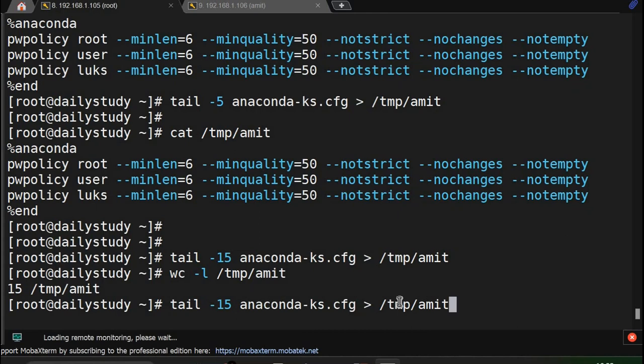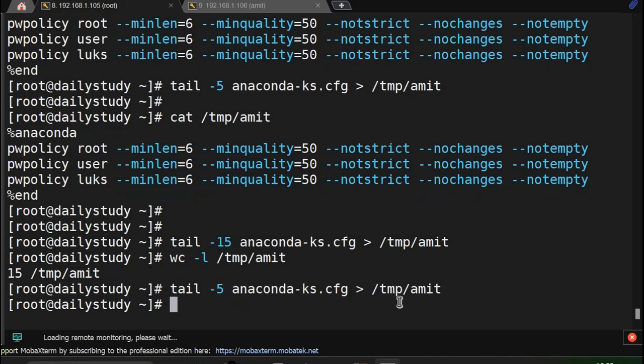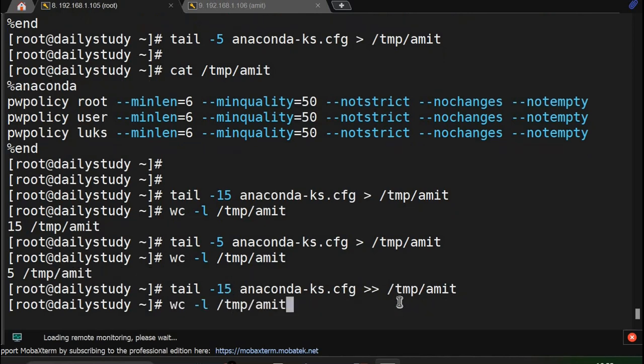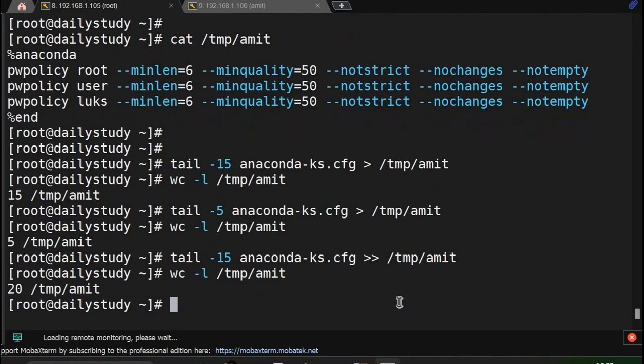Now again if I do 5 lines, what will happen? It will have 5 lines because it got overwritten. So the same example goes here. If you do the double greater than symbol, it will append. So current file size is 5. Now if you do wc -l, it should be 20. See, it's 20. So that's how redirection works.